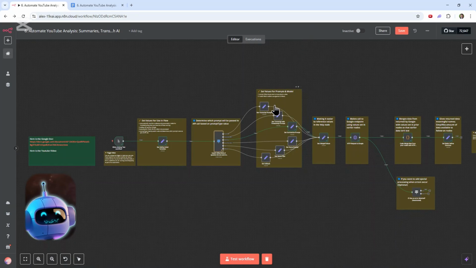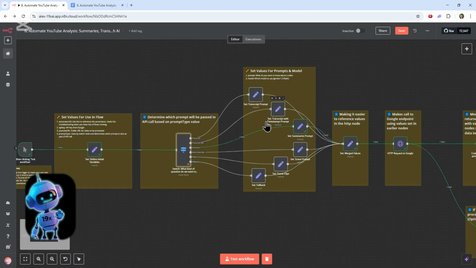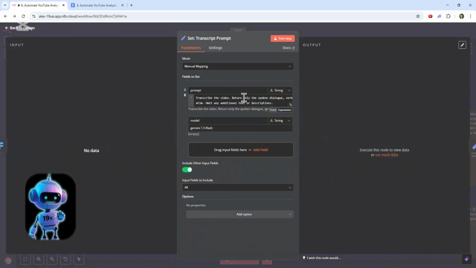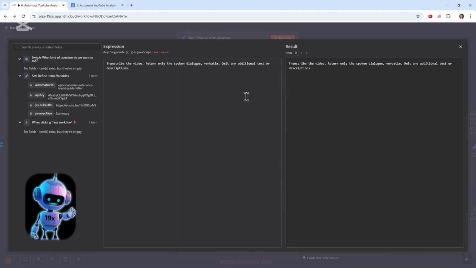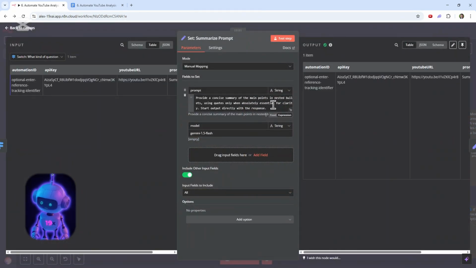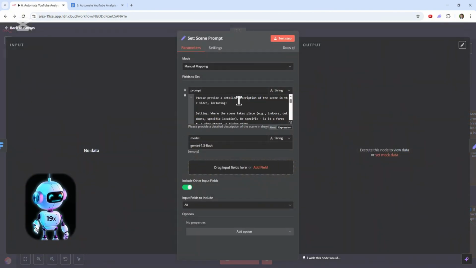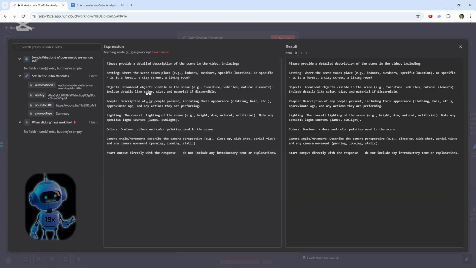4th, prompt-specific set nodes. Each branch sets a prompt and selects the Gemini 1.5 Flash model. Examples: the transcript prompt, transcribe the video verbatim. Summary prompt, concise nested bullets with key insights. Scene prompt, detailed instructions for analyzing visuals, objects, people, colors, etc. These prompts dictate what Gemini focuses on.